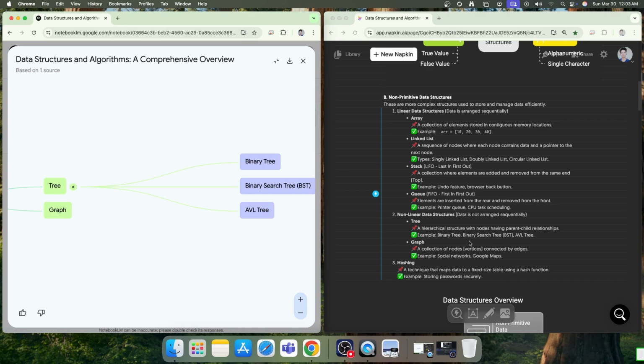And then there's AVL trees, which are self-balancing. It's a tree that is always trying to keep itself balanced so that it stays efficient. No matter what you do to it, it's going to rearrange itself to be as efficient as possible. Okay. All right. And then there's graphs.